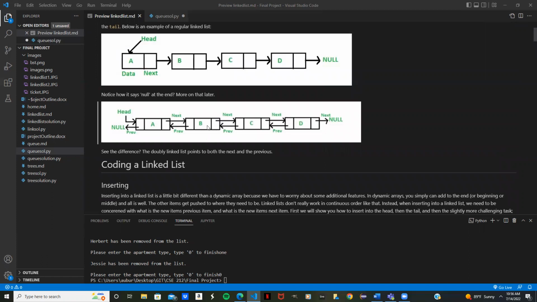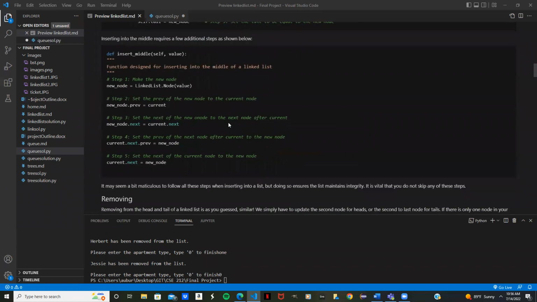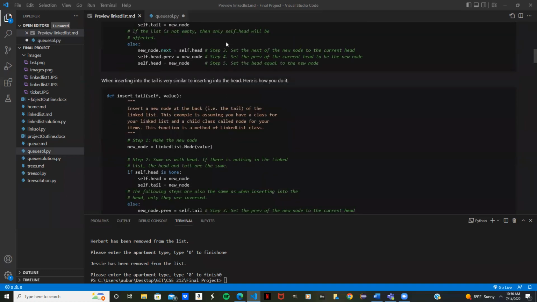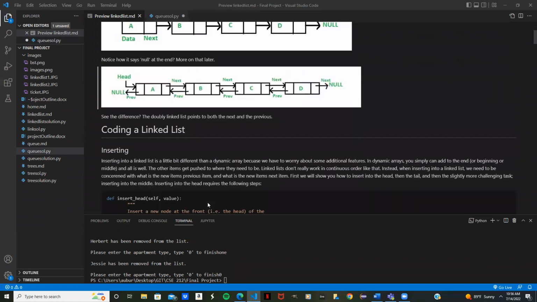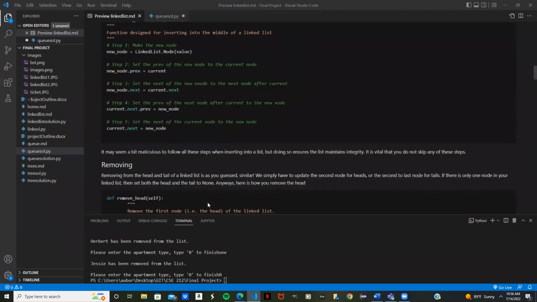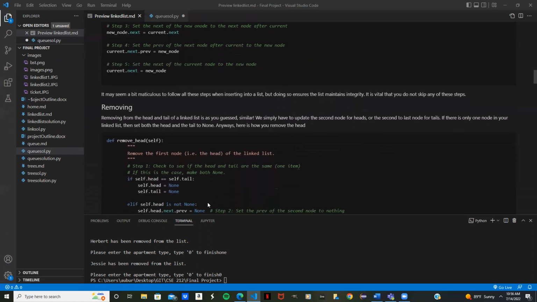So this is current, this is next, its previous is now our new node that would be in the middle somewhere. And then current.next equals new node. And so we just set the next of our current to the new node. Again, very important to follow these steps. If you don't, you're going to have some problems with your linked lists.